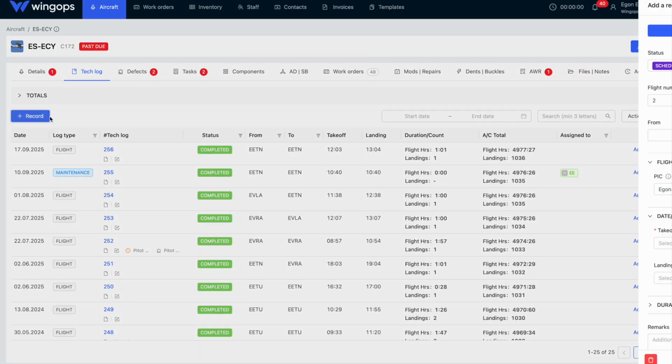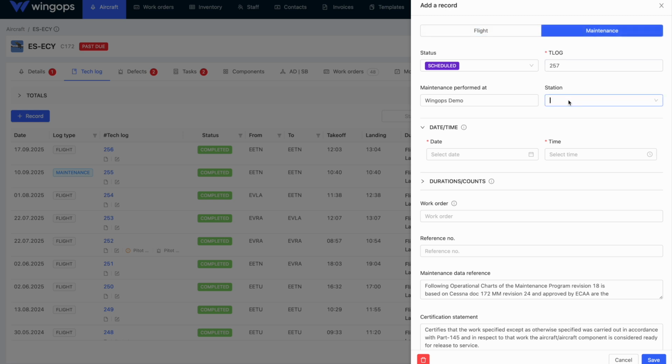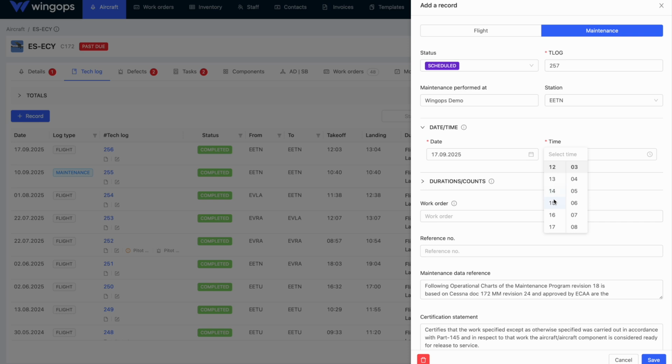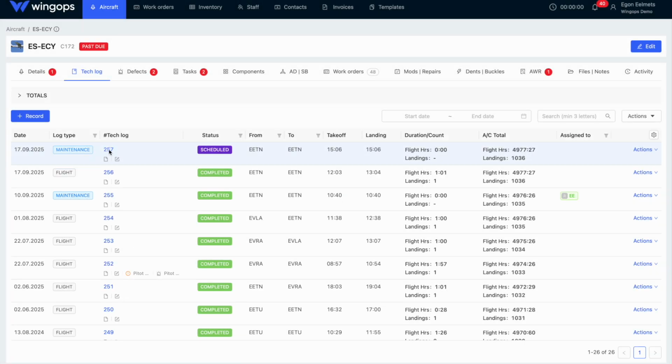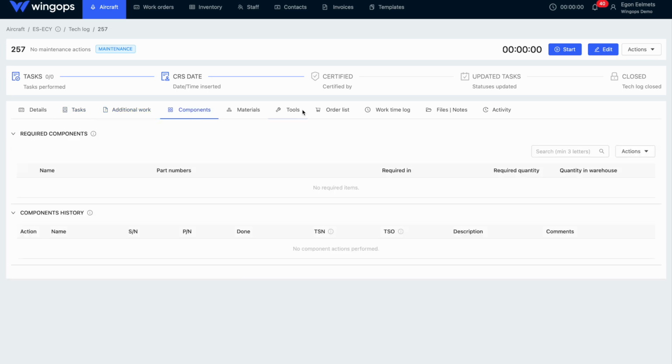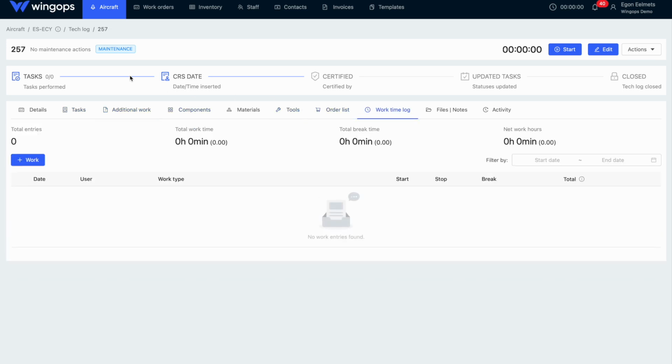The second option is the maintenance tech log. The maintenance tech log allows you to record all the maintenance performed and has the same functionality as our work order module. Users can perform component changes, tasks, additional works, defect rectification, record materials, etc.